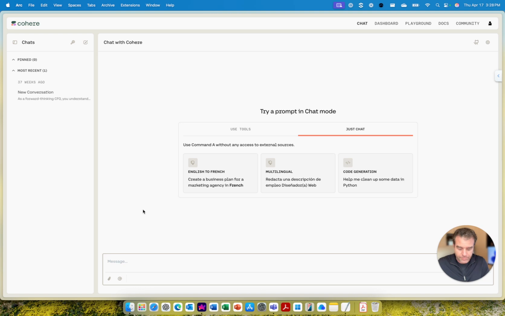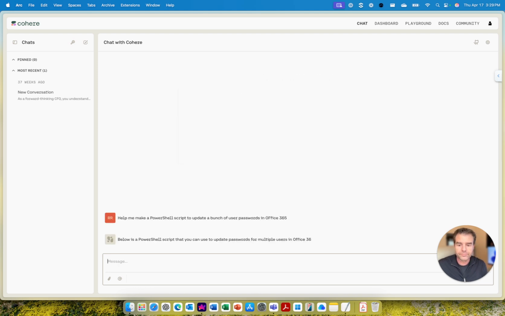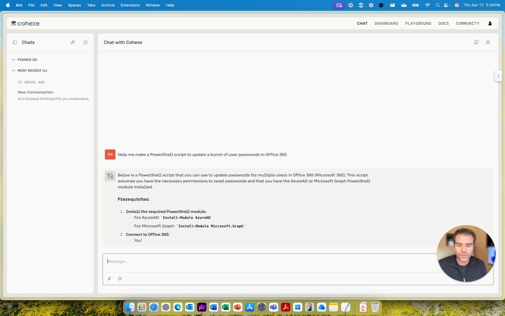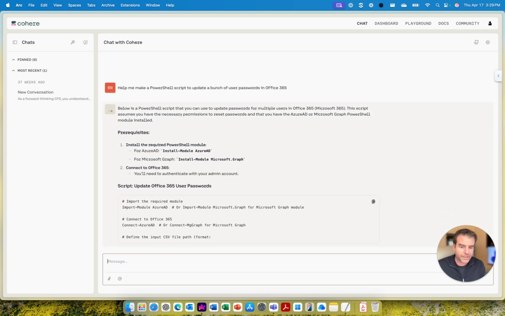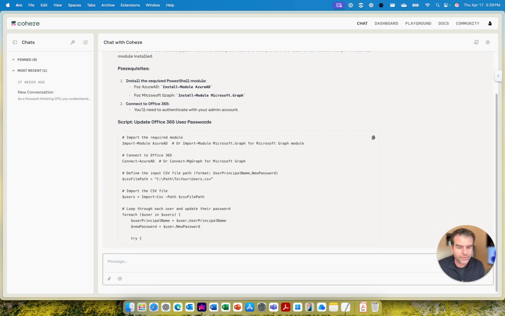And I think I can put in here one of my usual test chats, which is help me make a PowerShell script to update a bunch of user passwords in Office 365. And so, boom, there it is. It's giving you my usual test thing that I use, which is PowerShell scripting.